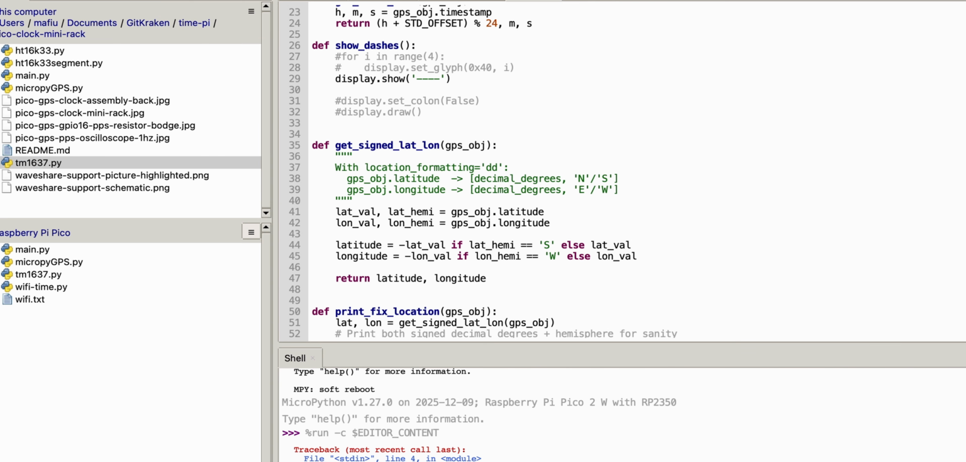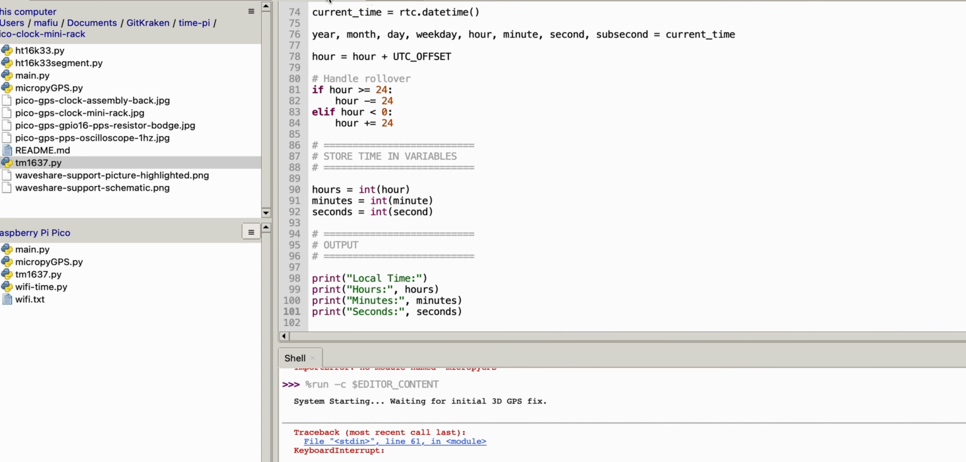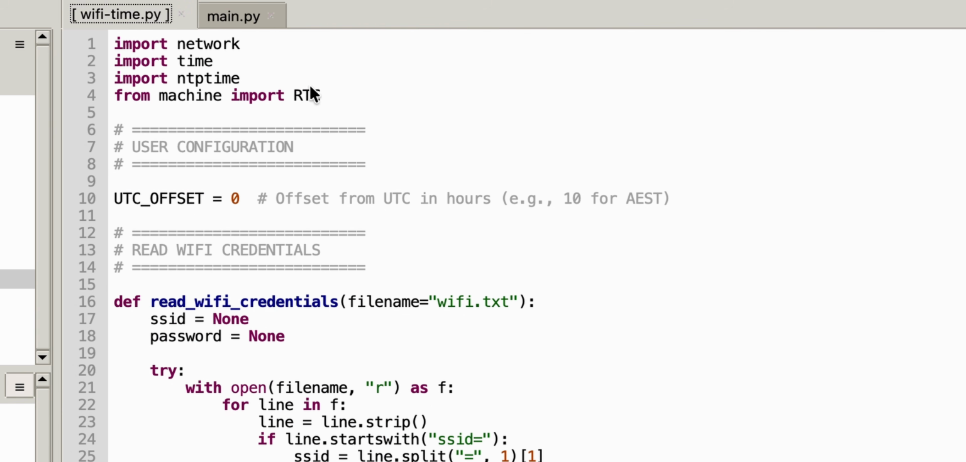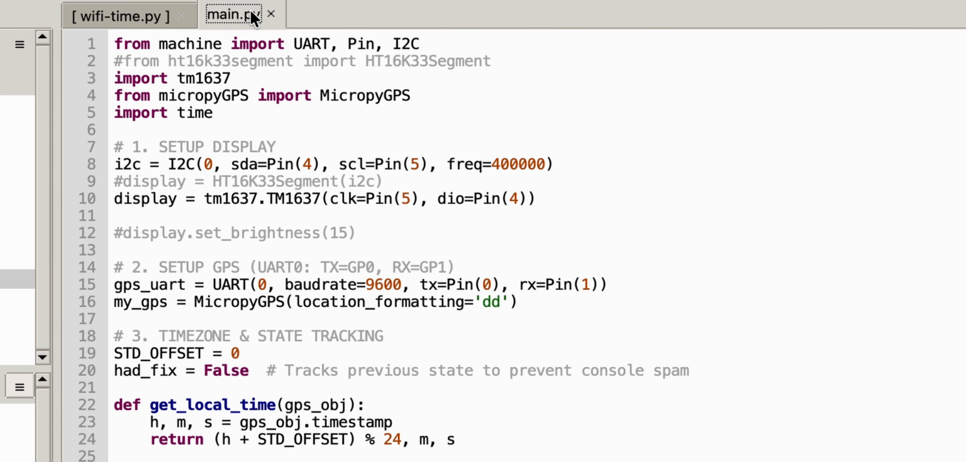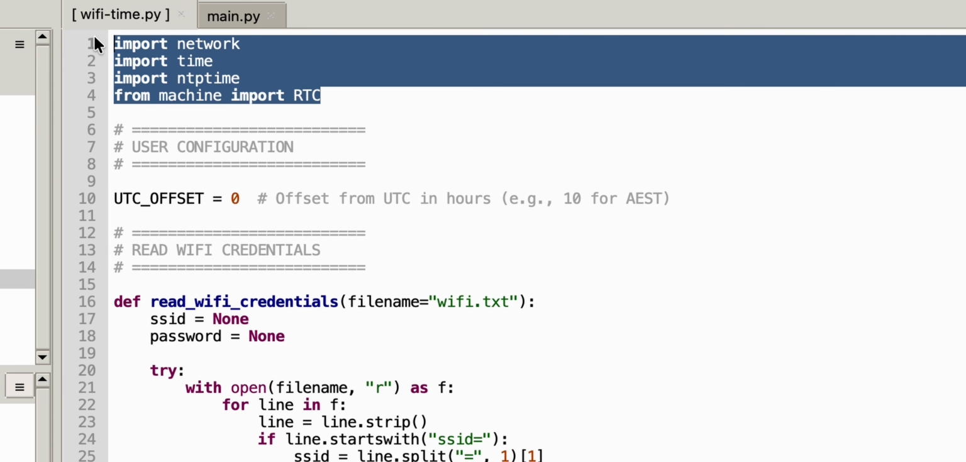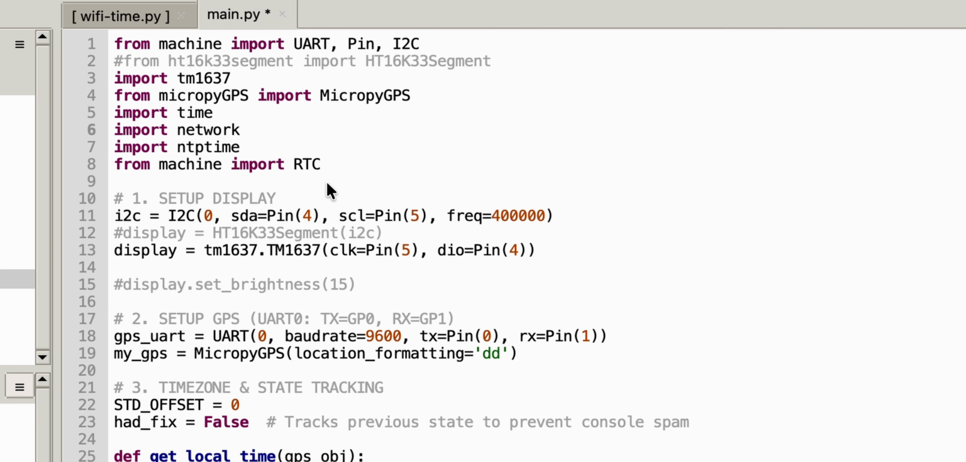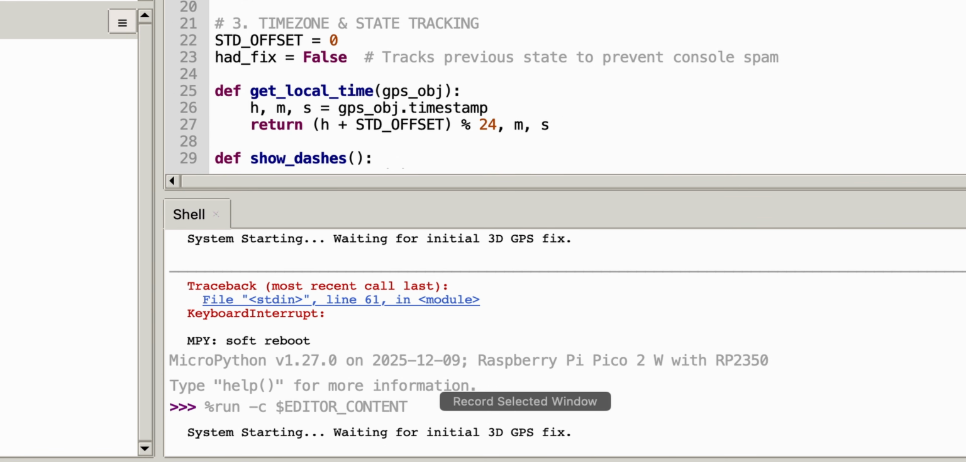So let's stop that and let's see what we need to bring across. We've got some extra things to import in, haven't we? So network time, NTP time. Did we have RTC in this? Oh, we just imported all of time. Okay, so let's grab those. So paste those in. Network, we didn't have time. We already had NTP time, and real-time clock we haven't done. Okay, hopefully that should just work.